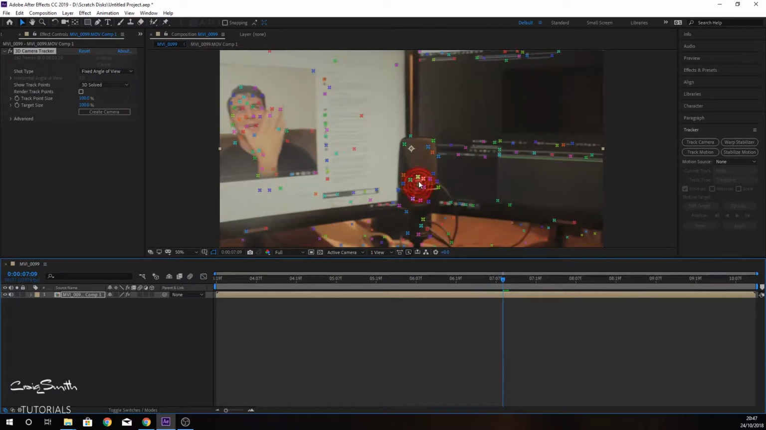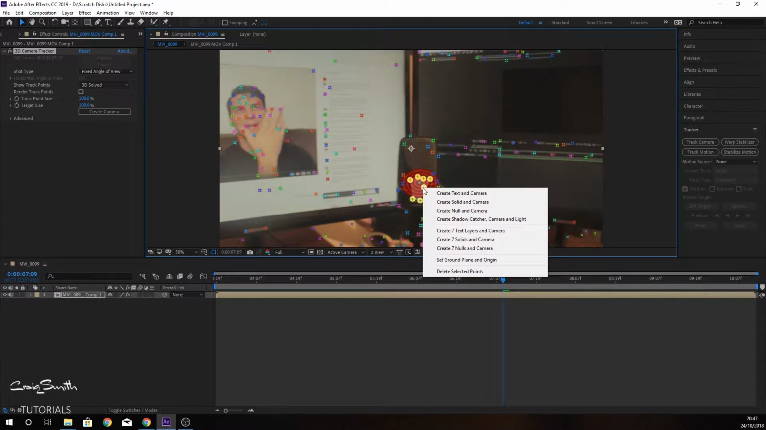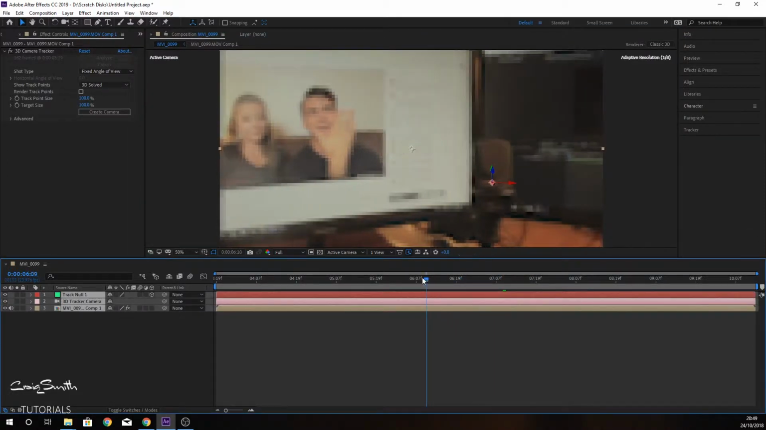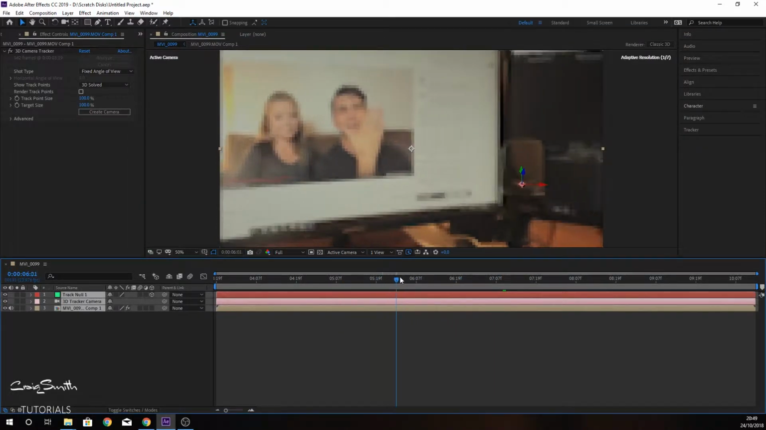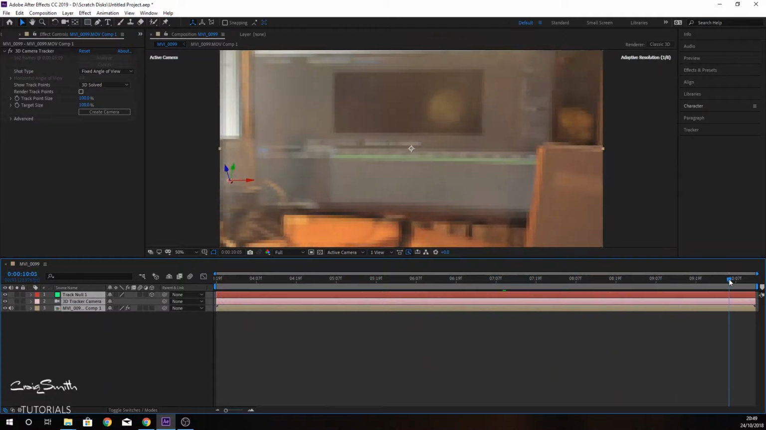When you want to apply anything to it, you will select multiple of these points to get a more accurate track, and then right click and select Create Null and Camera. Double check your work, see if the null glides at all or whether it is stuck solely to the point that you had selected. Now moving on to the graphics section.